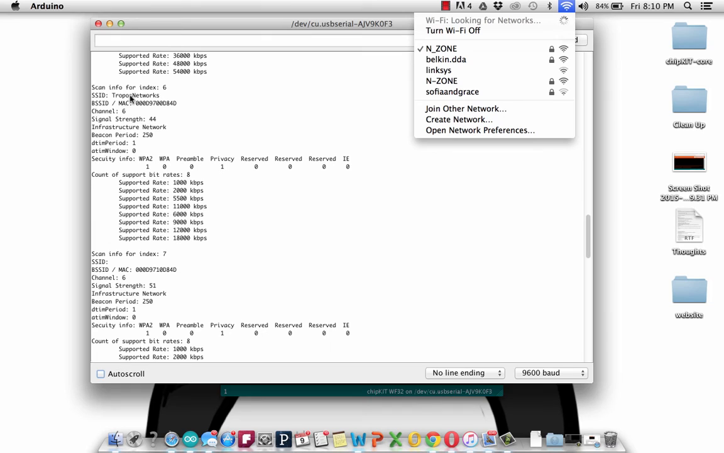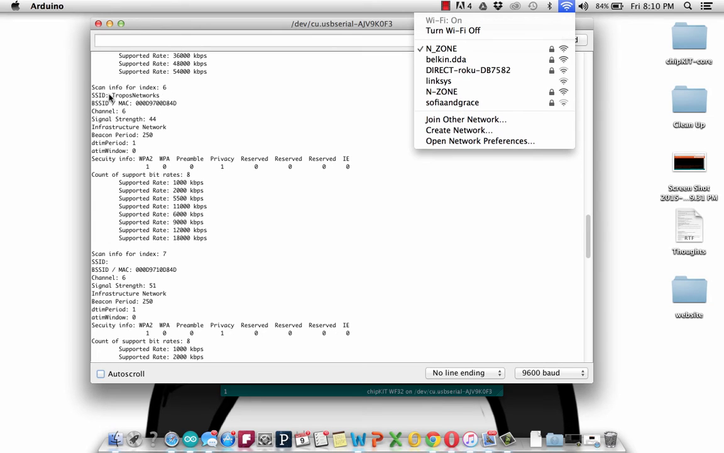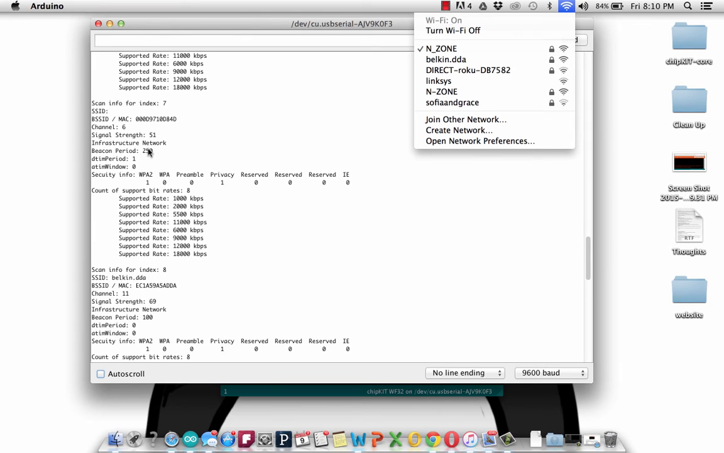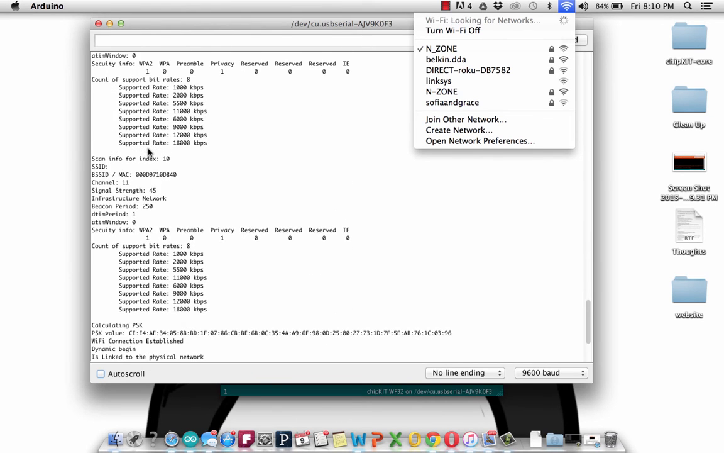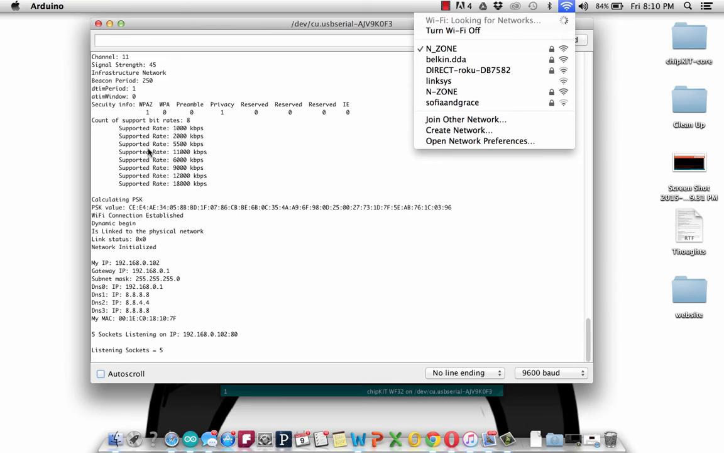This is like a generic thing around Pullman that everybody can connect to. And so, yeah. The first thing it does is it scans and it looks for available Wi-Fi. Then it decides to connect, and so it says calculating PSK. You'll see it hang on this, and I'll show that in a moment.